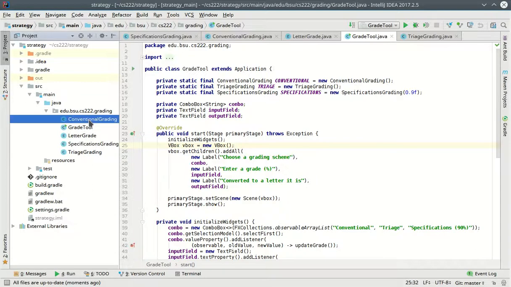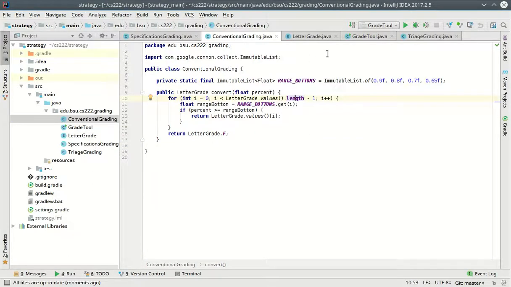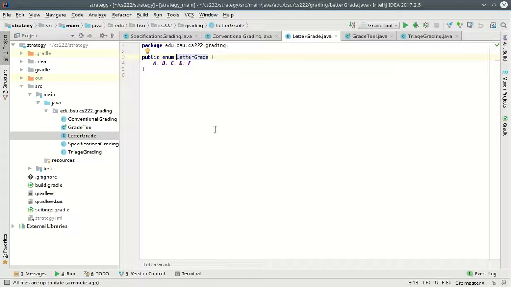Let's start with something simple, conventional grading. So I have each of the ranges specified by their bottoms, right? 90% to 100% is an A, and so on. And then we have a simple loop here that walks through each of these potential letter grades and then assigns the proper one. Notice that in conventional grading, the ranges are closed on the bottom, right? So 90% itself counts as an A, not a B. I'm using a very simple enumerated type here, a letter grade.